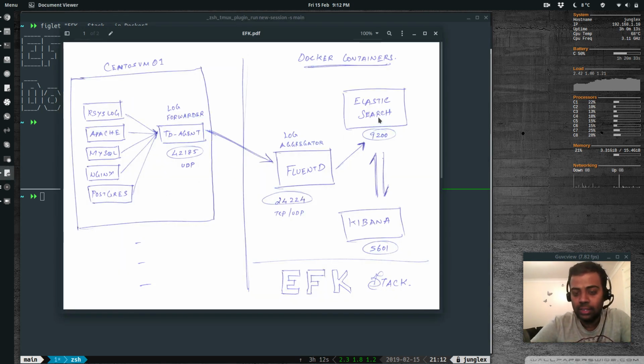Elasticsearch will be a Docker container listening on port 9200. Kibana is another container, which will be listening on port 5601. And we're going to be using the official Fluentd Docker image and run it as a container. Basically, this Fluentd bit is called the log aggregator.